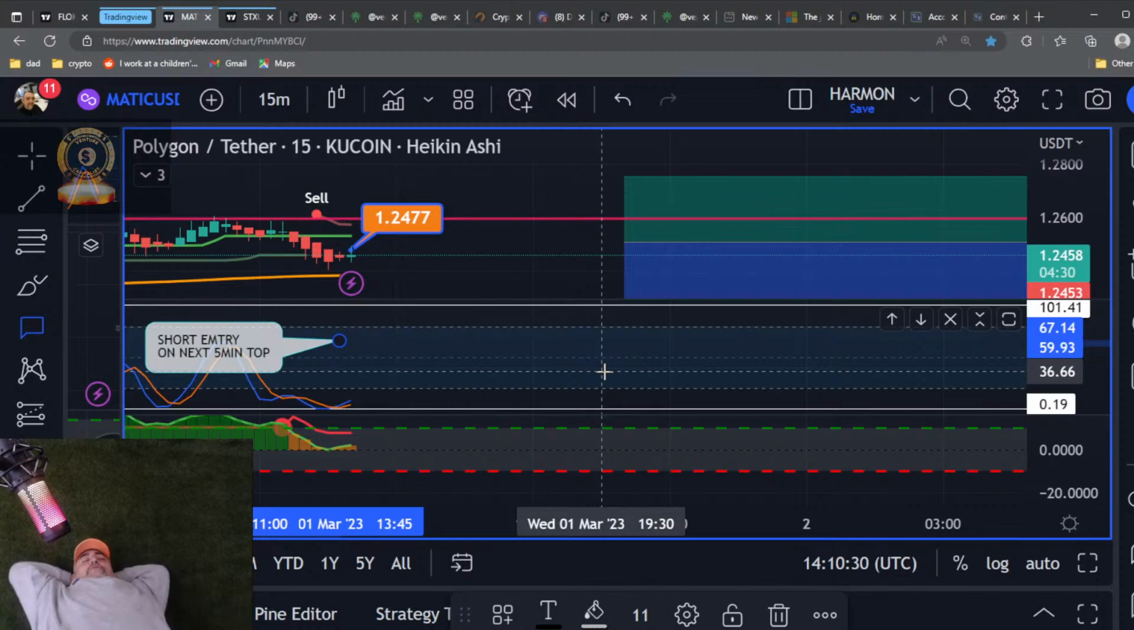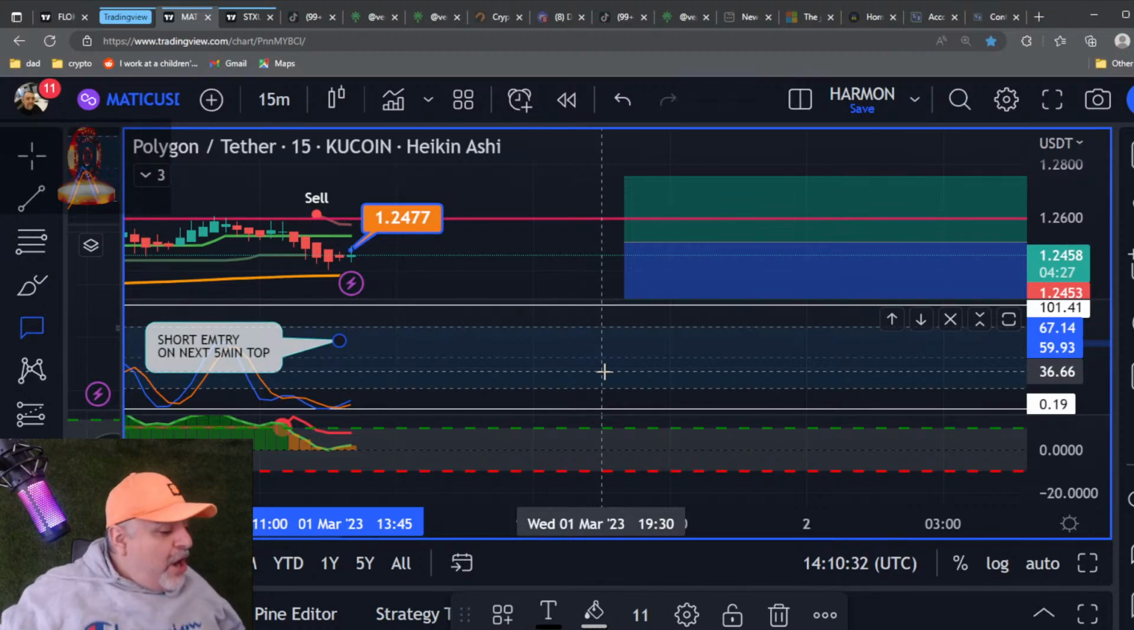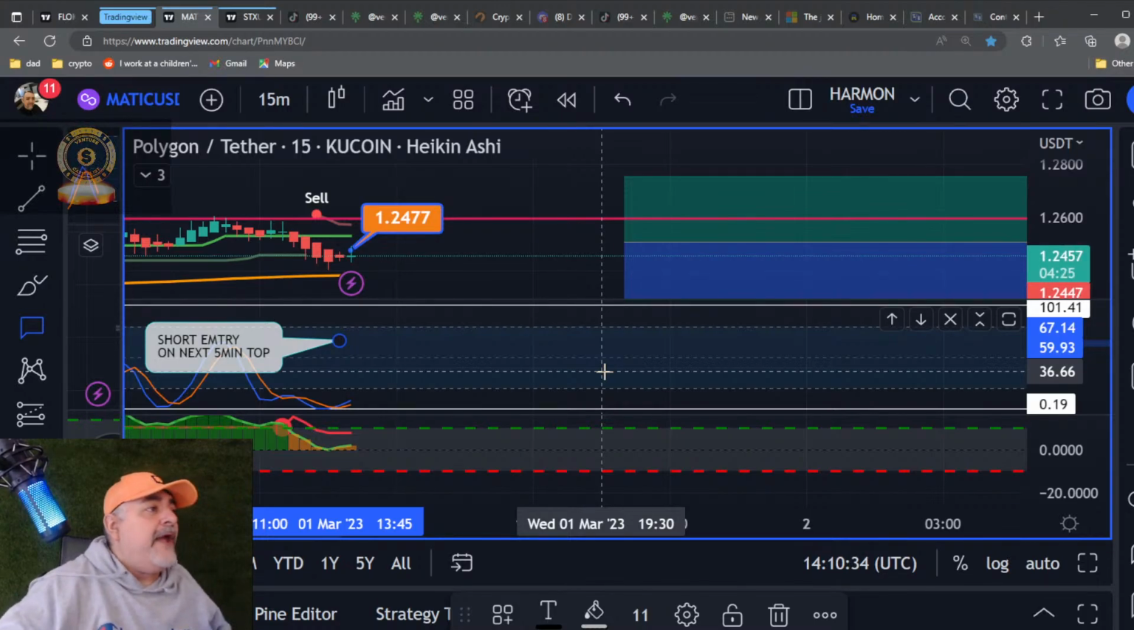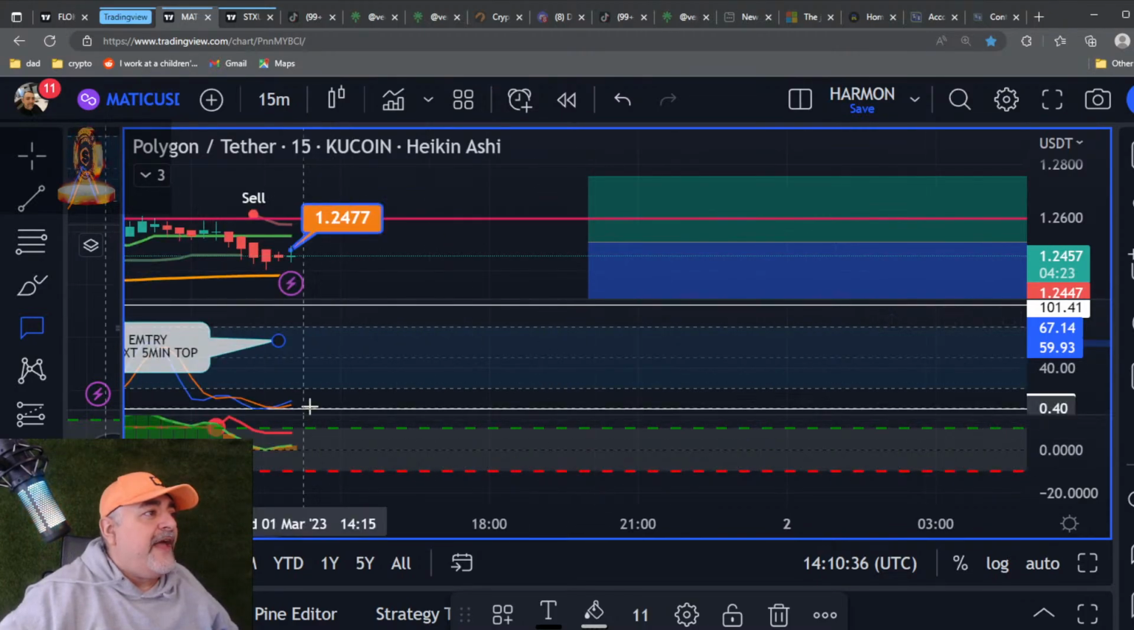I'm so tired of looking at charts. All right, guys, that's where we're at. Let me know when this 15-minute RSI bends, right?